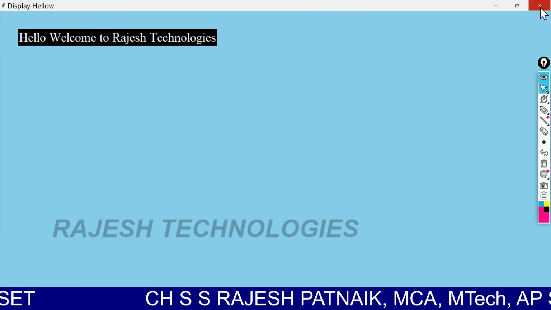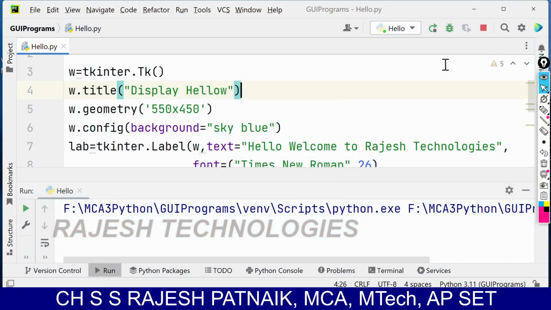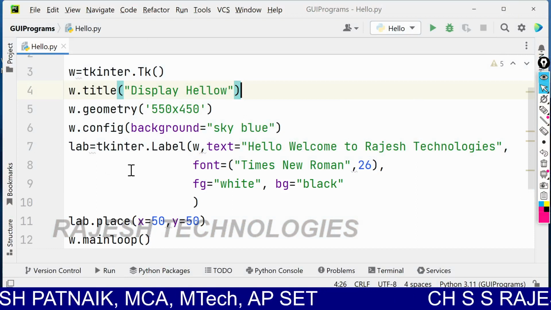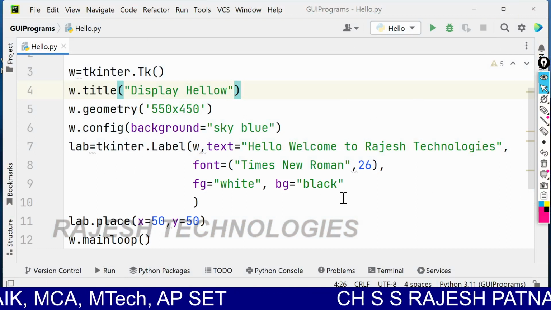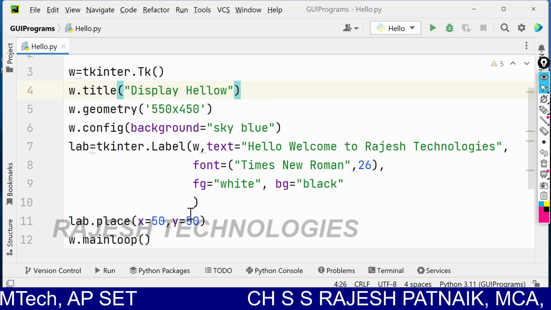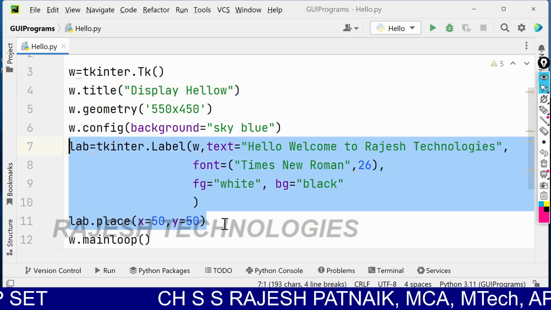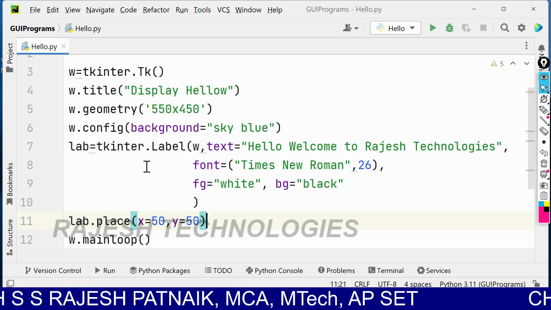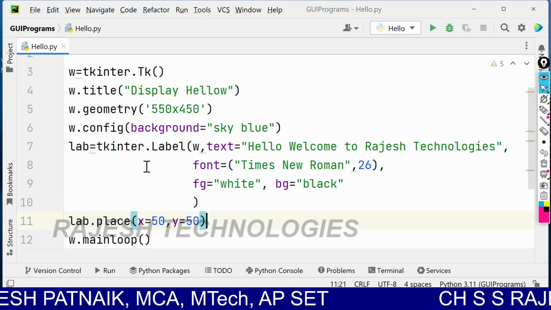So like this, you can have any number of attributes, which we provide like this. So the label will be placed according to the user requirement. So this is the first program, how to display hello world.